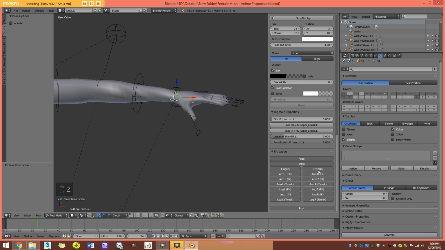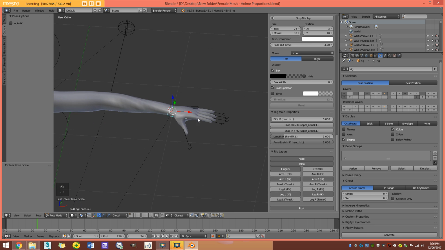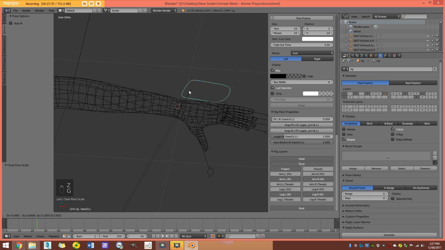So I'm going to go ahead and disable the tweak next to fingers. The FK I'm going to disable. And I'm also going to disable the FK for the legs and the leg tweaks and the arm tweaks. So the only ones we have are the finger, torso, head, arm left, arm right, and leg left and leg right.